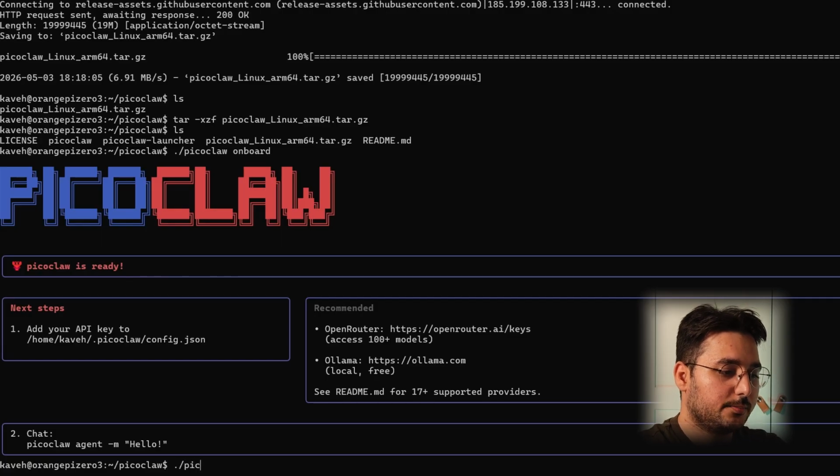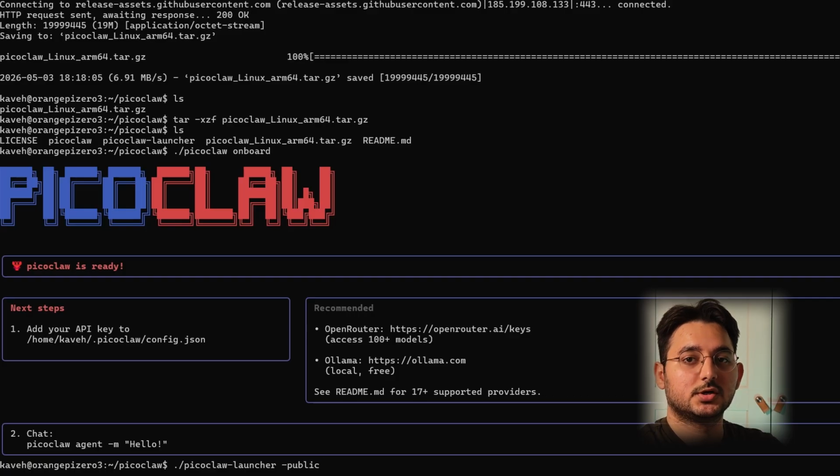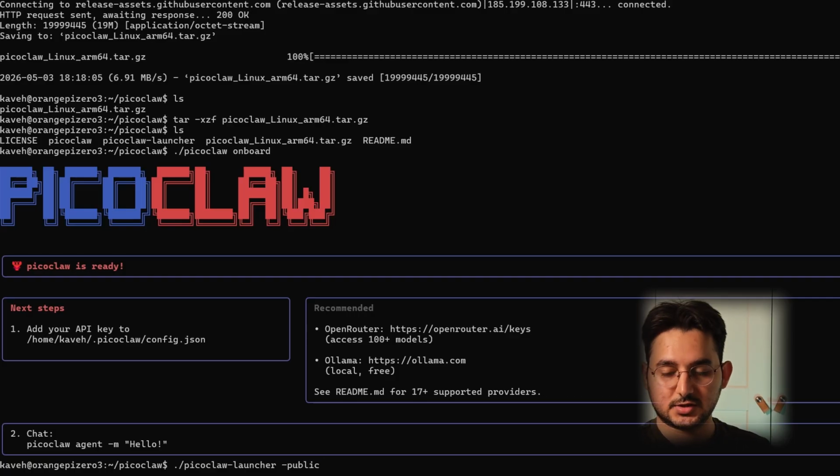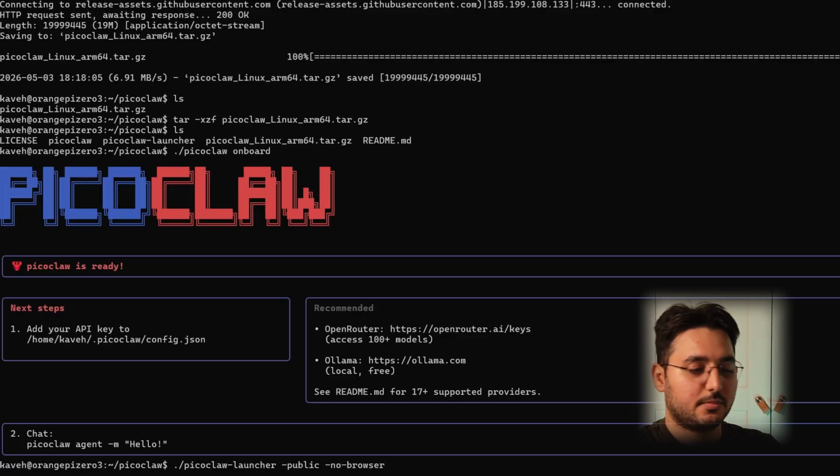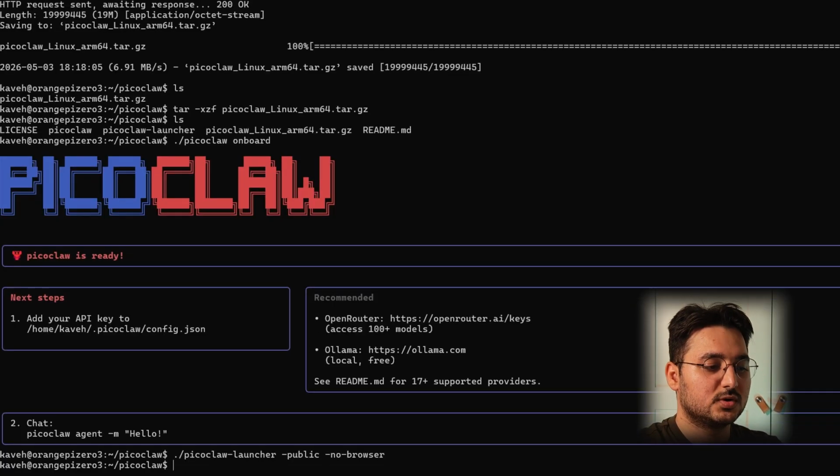So I just write picoclaw-launcher -public, which means I make this launcher public in my local network because I don't have a desktop on this. I do, but I'm not going to work on it here. So I make it public to the whole network so I can access it through my own laptop. And then I'm going to hit no browser, so it doesn't open up a browser on my device and slow it down.